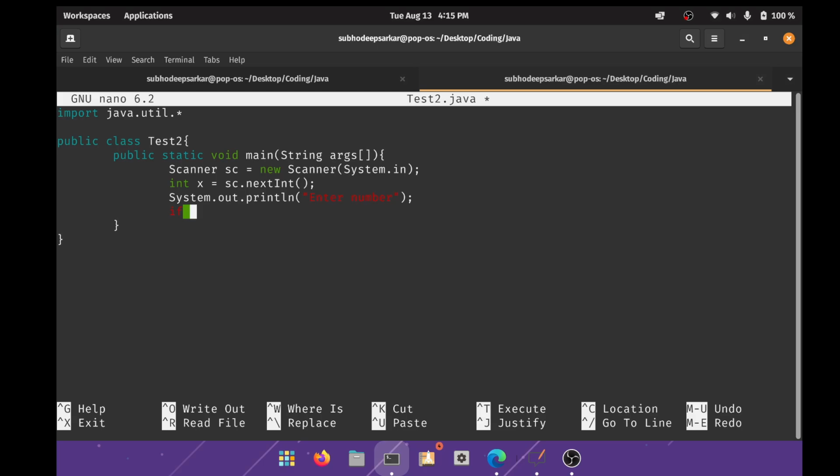Now I'm going to say if x equal 1, System.out.println Monday, else if x equal 2, System.out.println Tuesday, else if x equal to 3, System.out.println Wednesday.